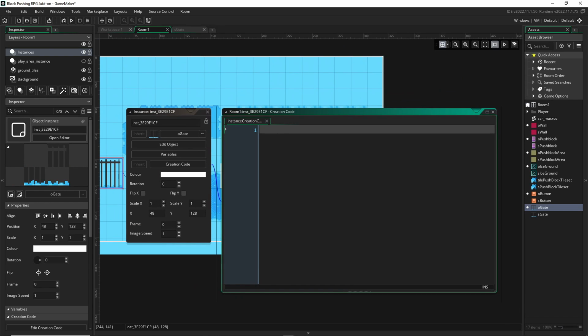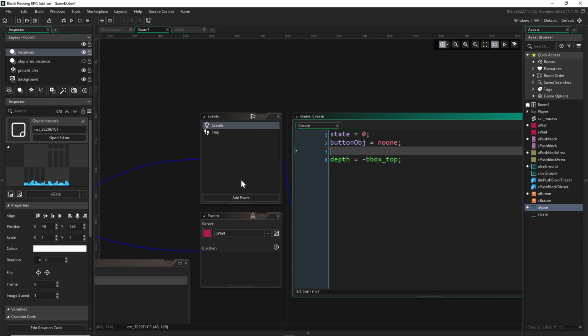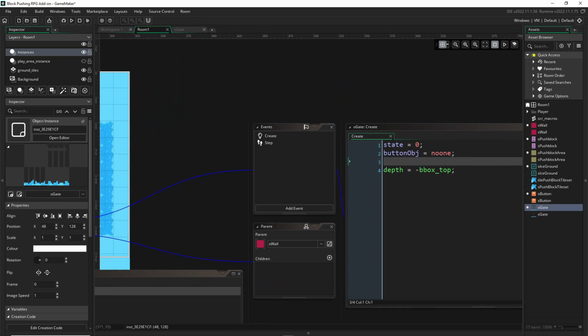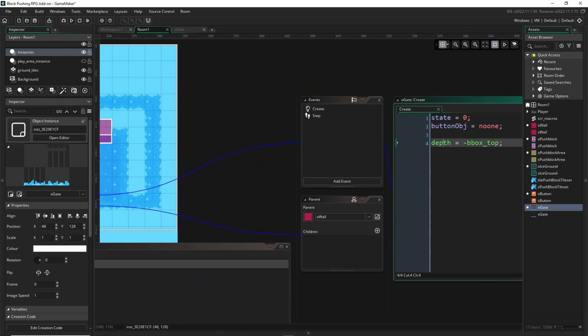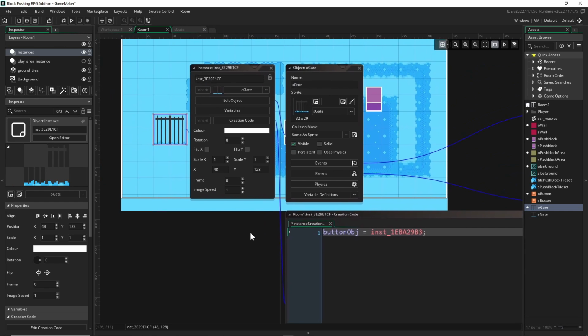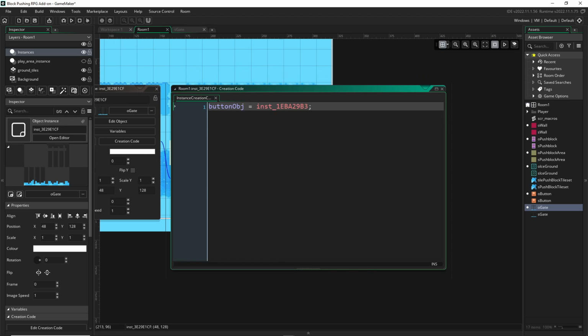I've covered creation code a lot before. It's super powerful, super useful for a lot of things. But basically what it is, it's just like this specific instance of this gate. We can just add more to the creation code here. So this creation code will run, and then any creation code we give it down here will run after this. So we can override this button object being no one. We can override it and say this button object is going to be that specific instance ID of this button here. So now they're paired to each other. That's all we have to do. That's literally all we had to do.